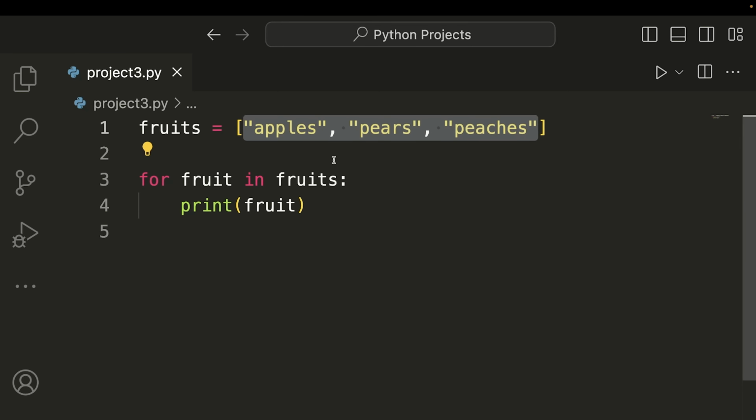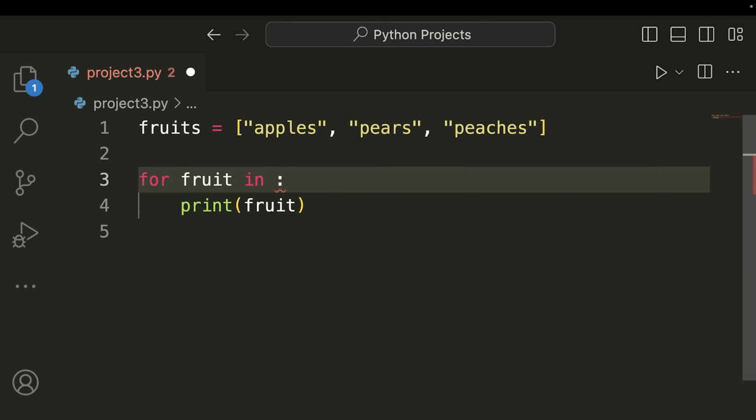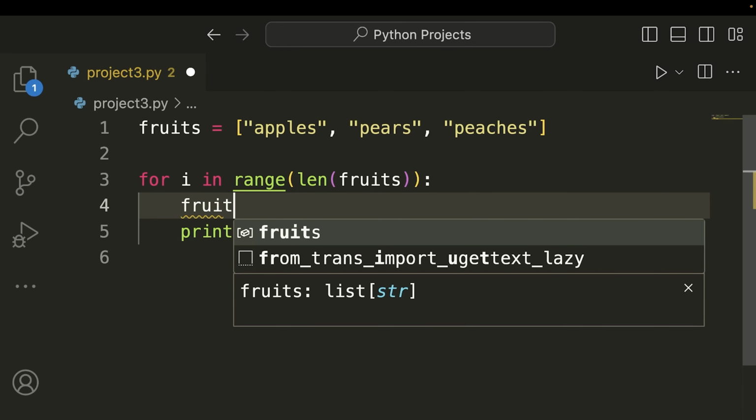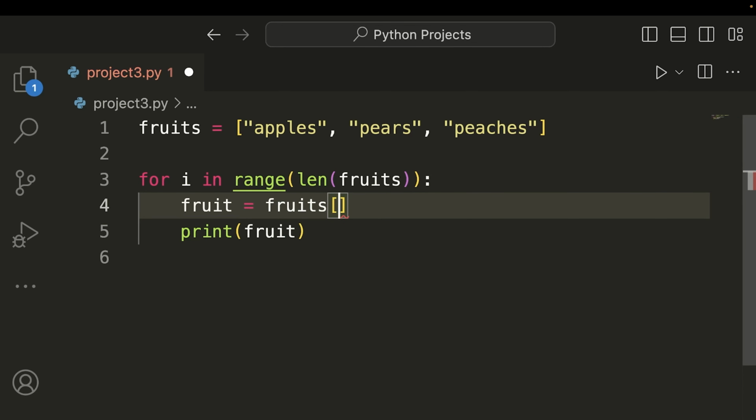Now another way to loop through this list is to do the following. We can say for i in range, and we want to go to the len of fruits. Now, when I put the length of fruits, this means that i is going to go up to, but not include, the length of this list. So in this case, it's going to go up to 3, but not include it. So i is going to be 0, 1, and then 2. And that allows me to do this: fruit is equal to fruits at index i. And then I can print out the fruit.